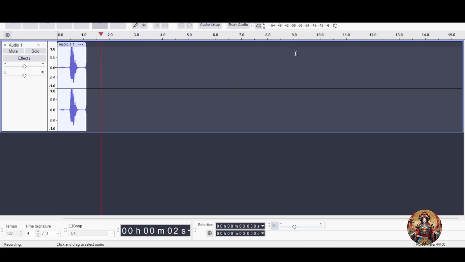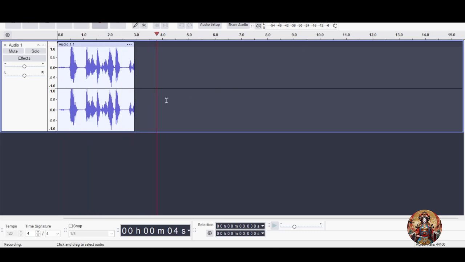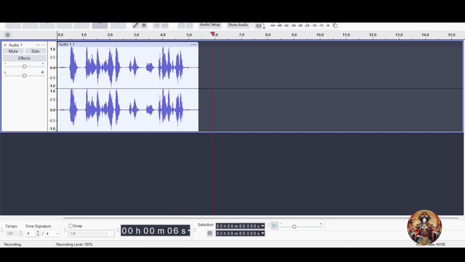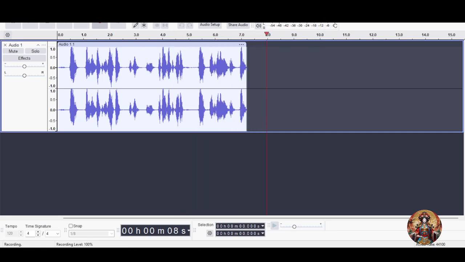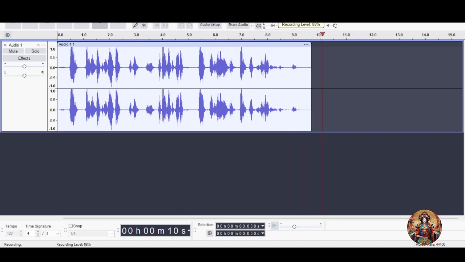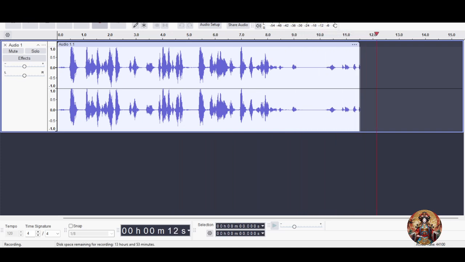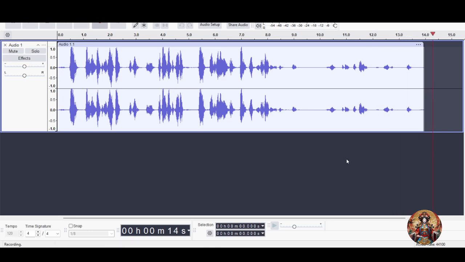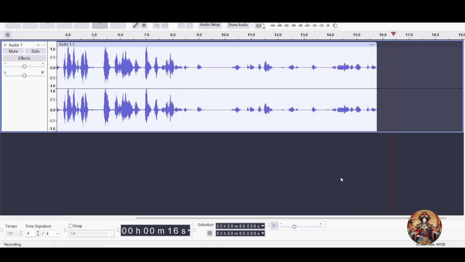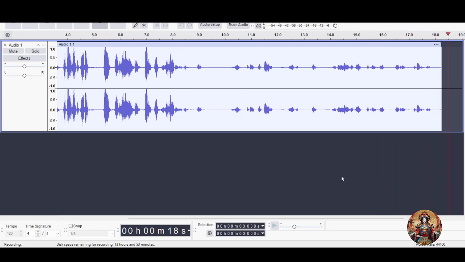Now, as you can see here, the audio has started recording. Now my voice is going very peak, so I will simply drag this a little bit down to make it good. So this is how you can record your audio in Audacity for YouTube videos.